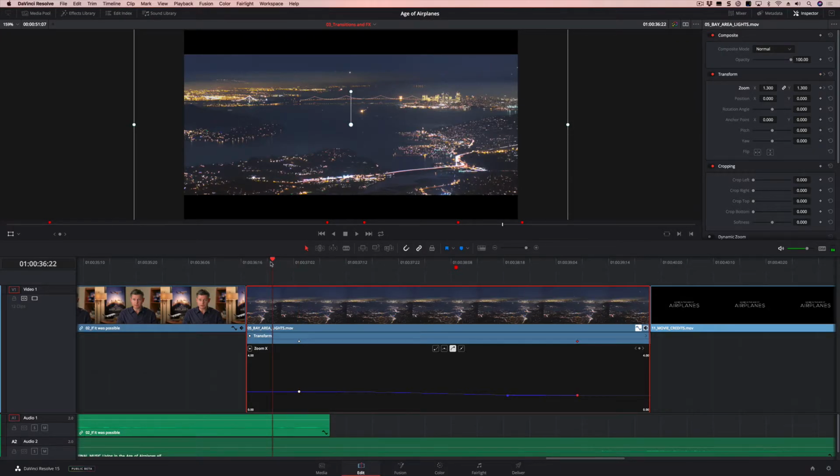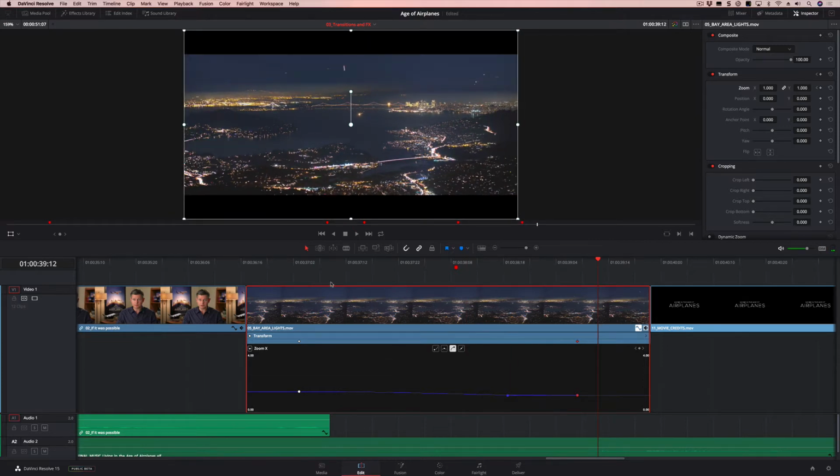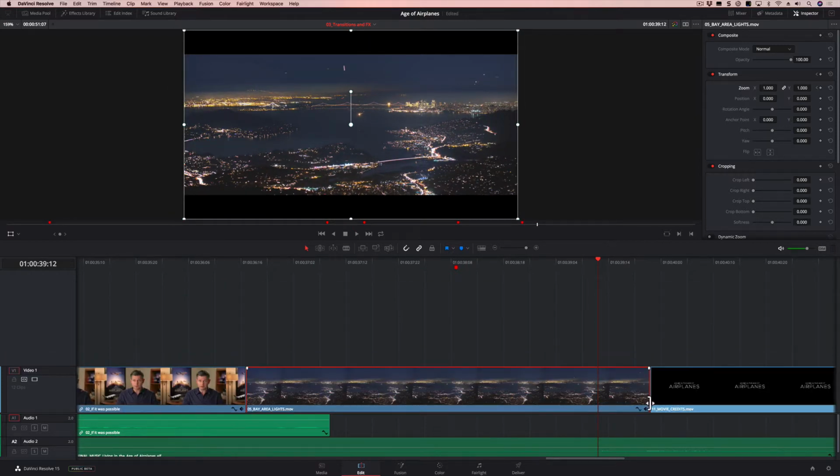And now when you play this back, you'll have a smoother start and end to that animation. And then you're just going to close up the tracks, and that's all you're going to do there.